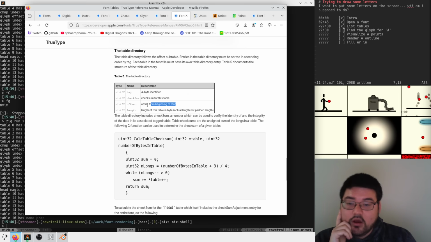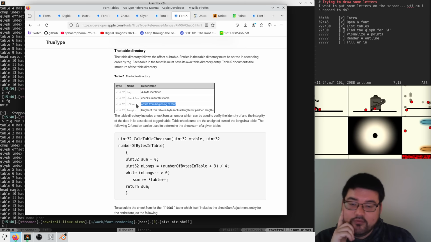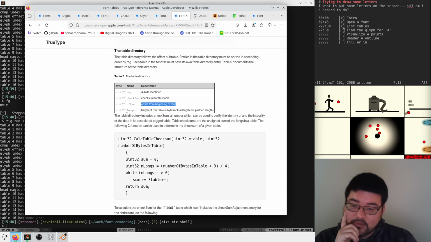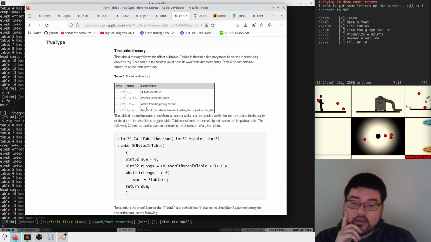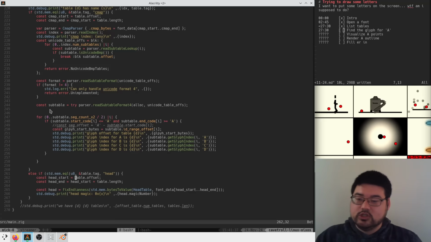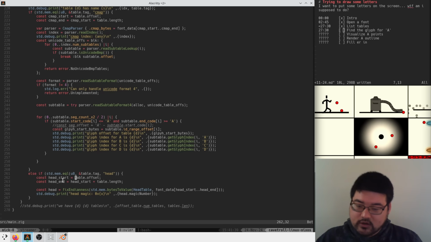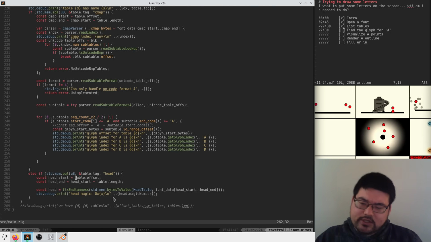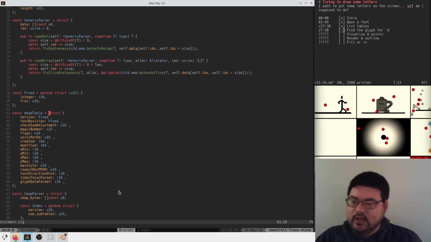Yeah, so we have the offset from the beginning of the font, which is what we did for cmap, so that makes sense. And the length of this table in bytes. Yeah, so it seems like this should be fine. We look at the table, we start at the font data from head start to head end. And then the magic number being 0 is a big indicator that we've, oh.